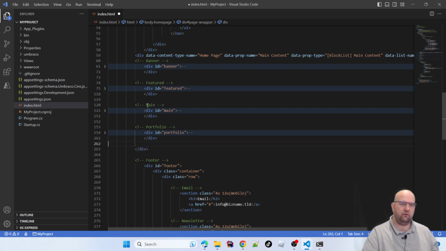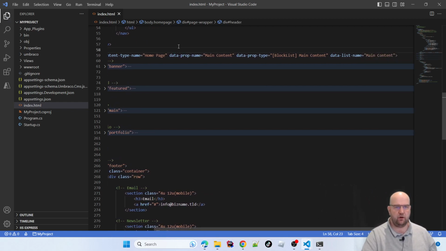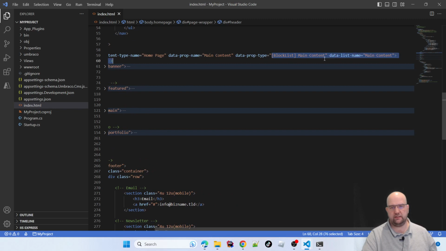So now I've done that, let's have a look at what attributes I put in there. So I said it's a home page, the data prop name, so that's the name of the property, is main content. And the property type, I want to use block list main content, and the list name is main content. So when it creates the list, it will create it using that name and it will prefix it with that. But I'm also telling it to use this at this point.